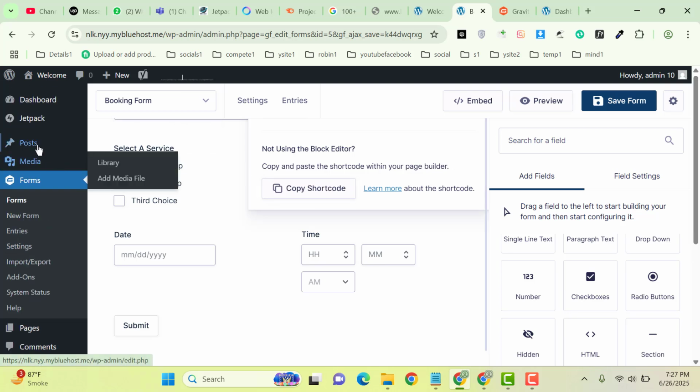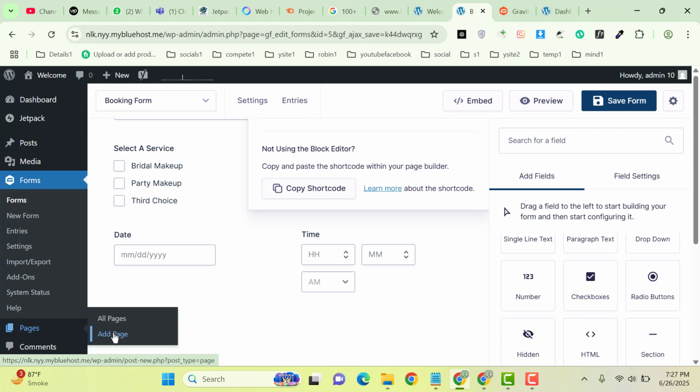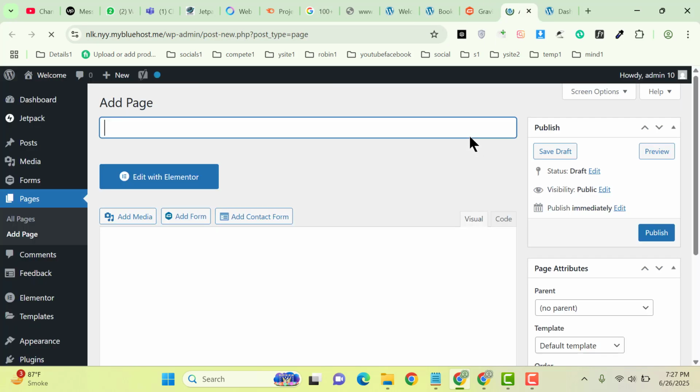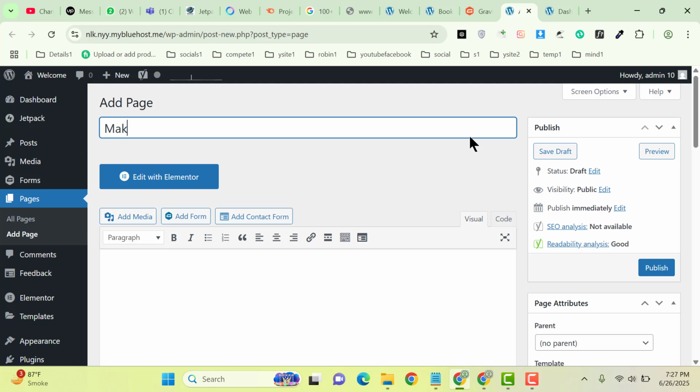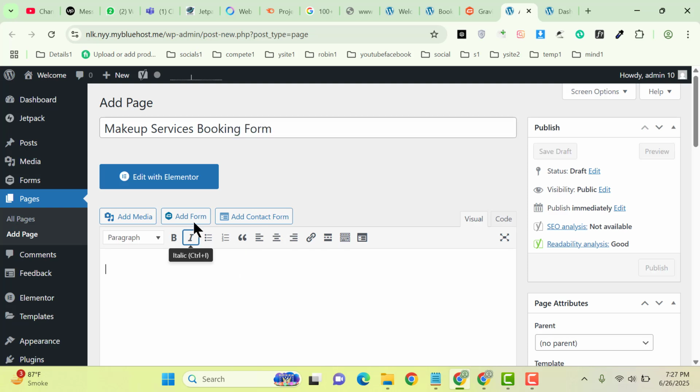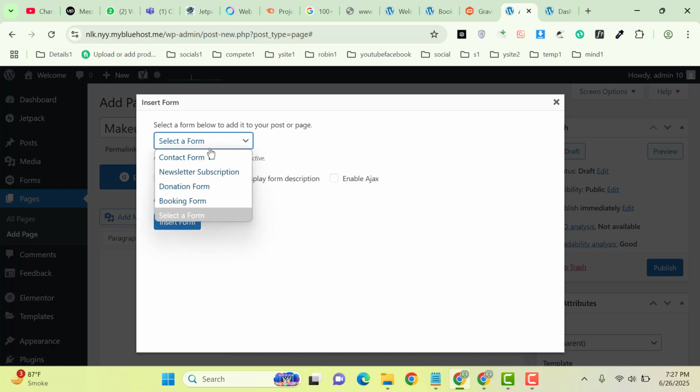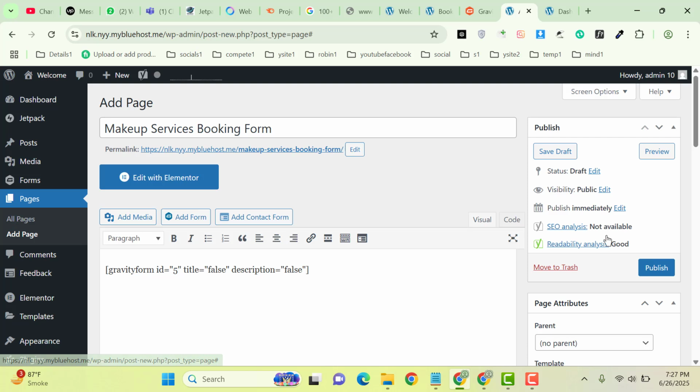Now you need to go and add a new page. For example, makeup services booking form, then add the shortcode. You can also add the form from here. For example, let me select here form, then insert form, then click on publish button.